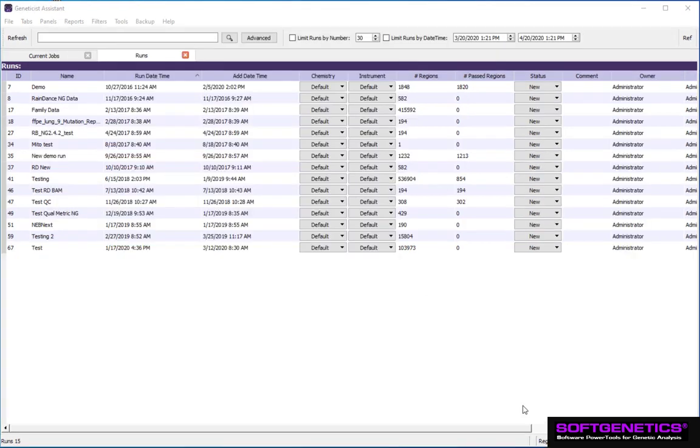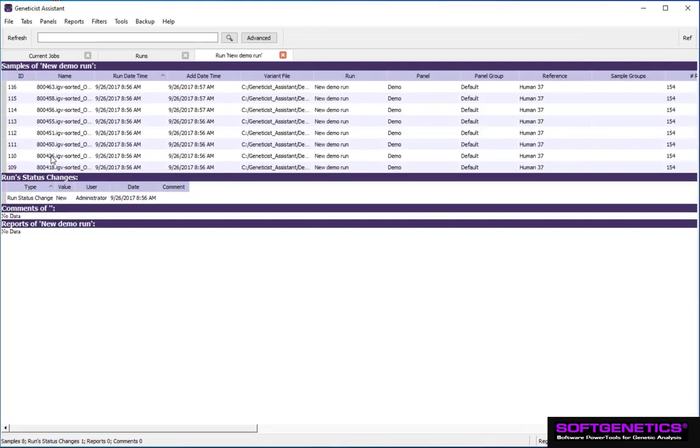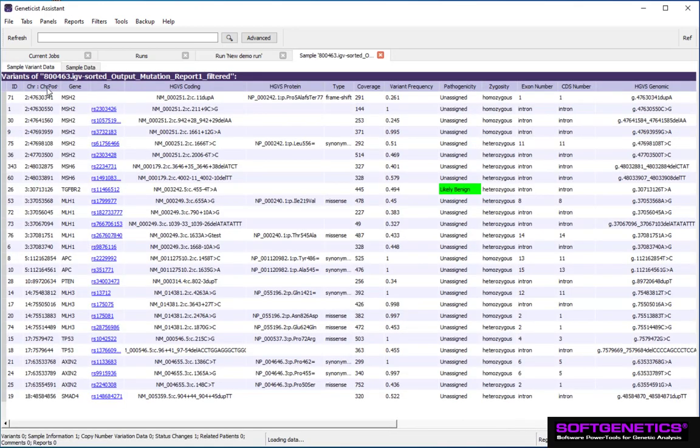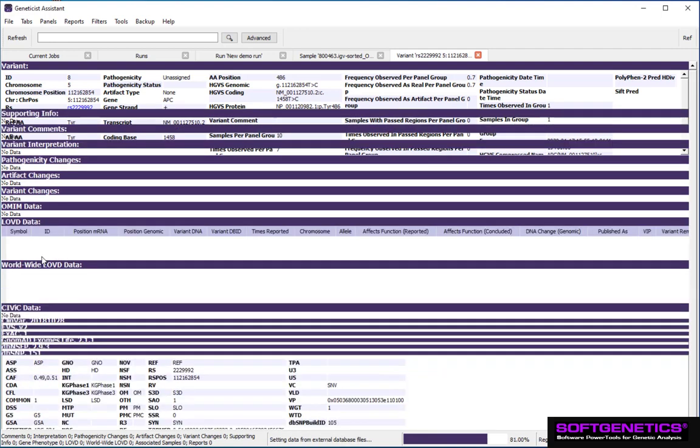After a sample has been imported to Geneticist Assistant, we can review the information from the databases for any variant in the sample. To start, double-click on the run name. Then, when the Run tab opens, double-click on the name of the sample. The Sample tab shows a table of all variants for the sample. Double-click on a variant to open the Variant tab.